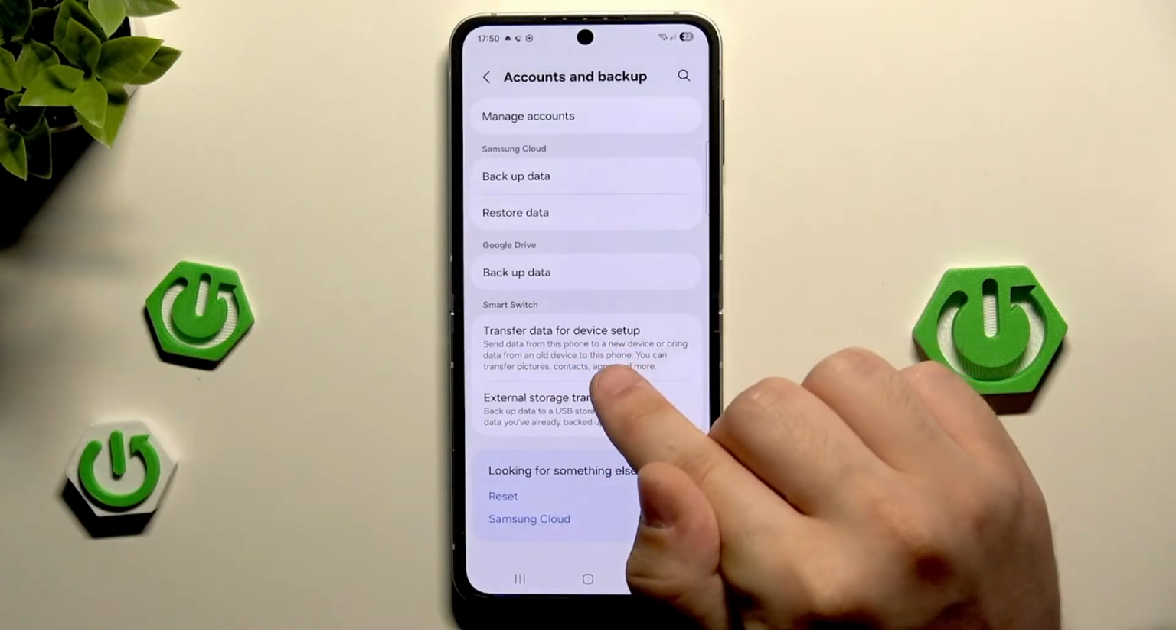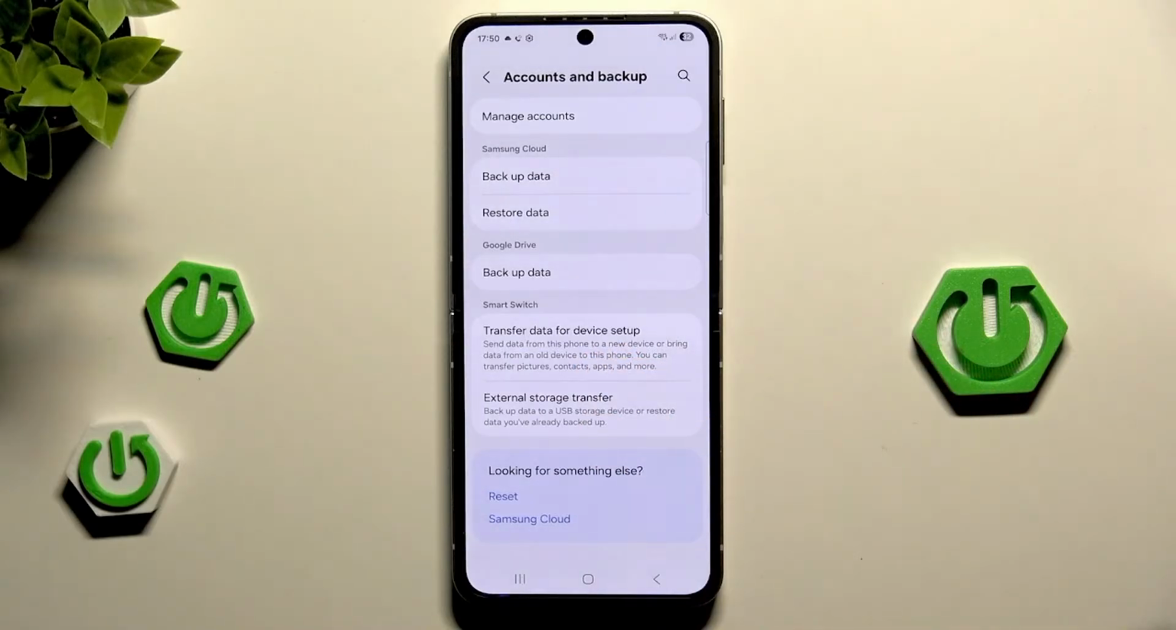Transfer data for device setup doesn't work in this case because it only works between Samsung devices. For example, when I'm downloading the Smart Switch on my other device, I can only send data on my old device. I cannot receive it, so don't look at it on the Smart Switch.